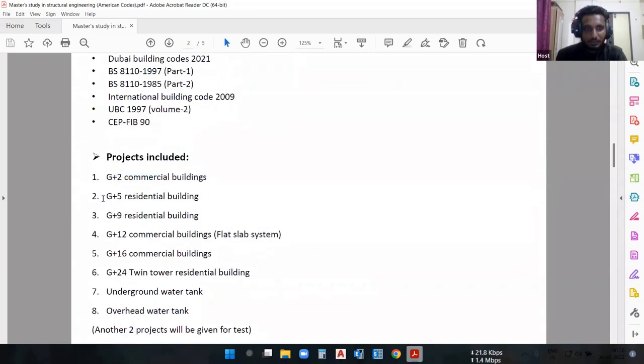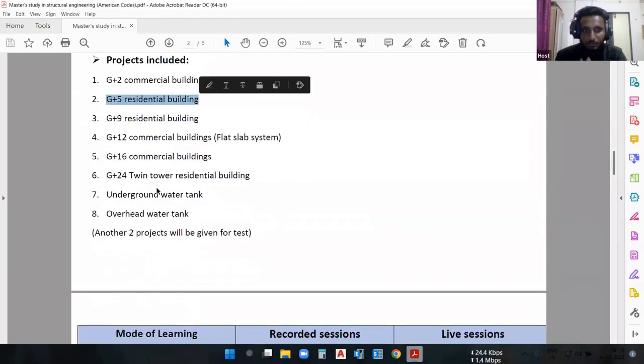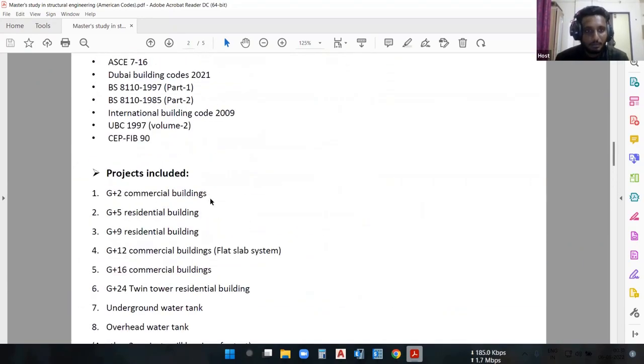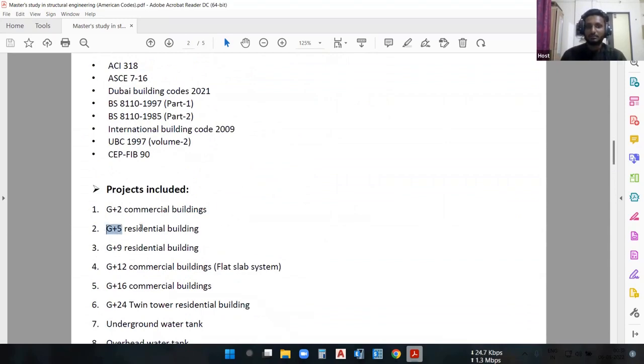Then in the second project, which is the G+5 residential building, we'll start from chapter 1. First of all, we'll work on certain basic drawing tools. We'll understand the architecture plan, and then we'll prepare the structural plan, the center line plan, and the column layout plan. All those plans we will prepare in AutoCAD. Once those plans are prepared, we'll prepare the structural model in ETABS. We'll manually calculate the external load, apply this load, and perform the stability check. We'll check whether the building is stable or not.